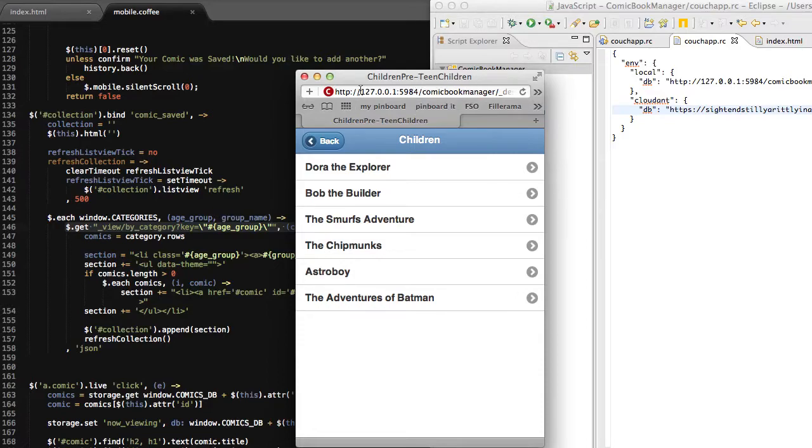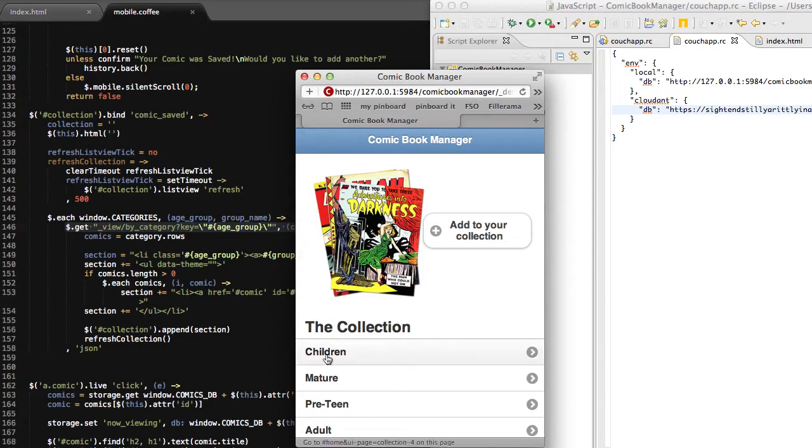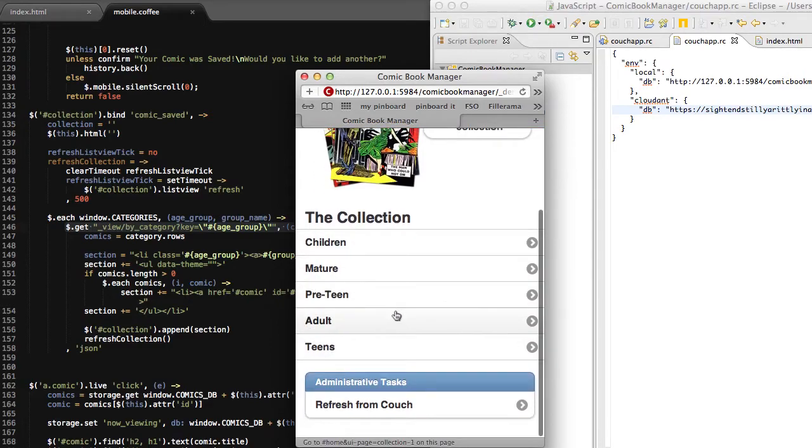I could show you the actual Couch interface where you can see everything, but you know how that looks by now. So these are the changes I've made to integrate Couch with my comic book manager.